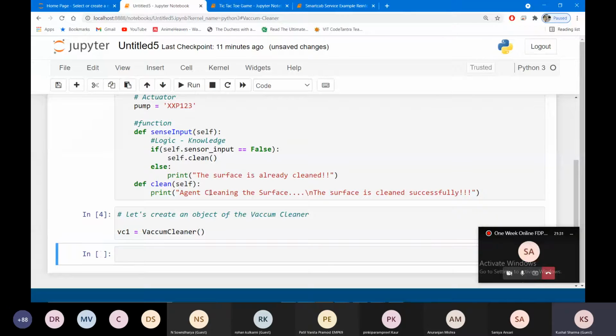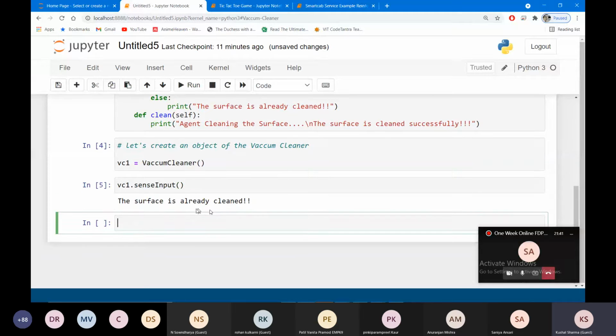So I have created VC1. Now let us check. Here I will use the function VC1 dot sense input. So it is trying to sense the input. Execute it. So it says the surface is already cleaned.